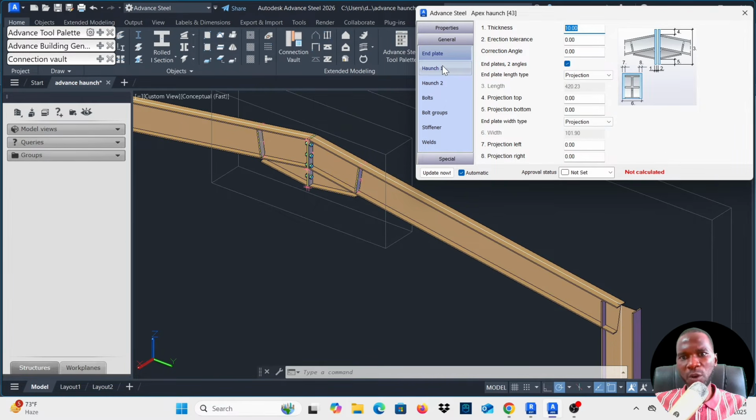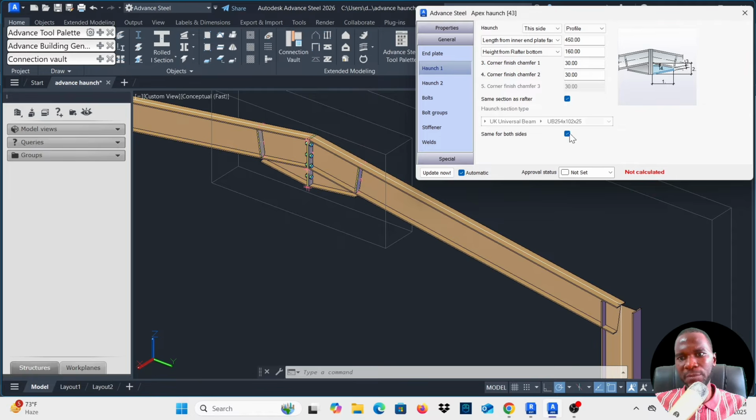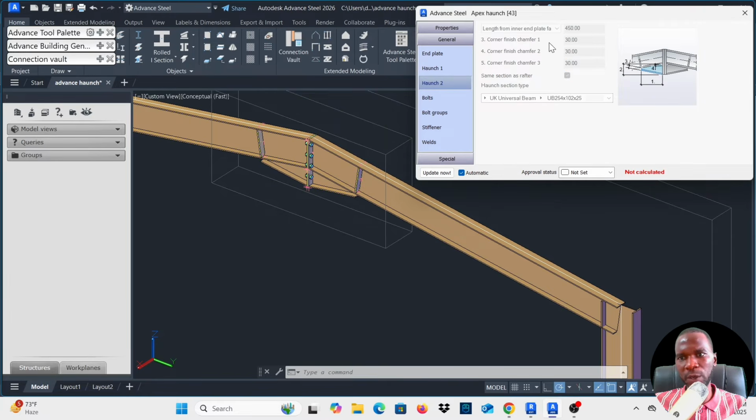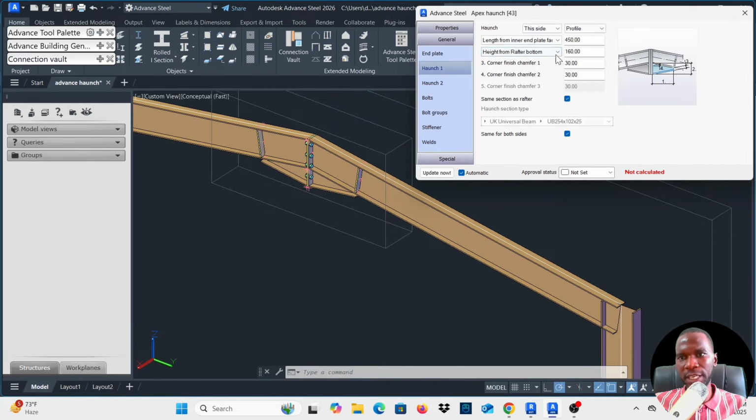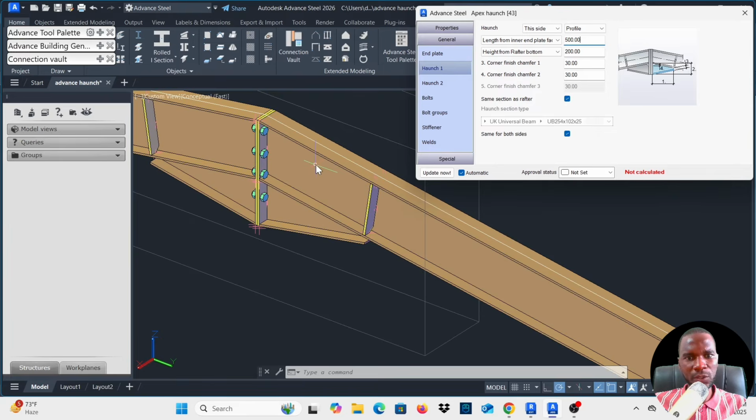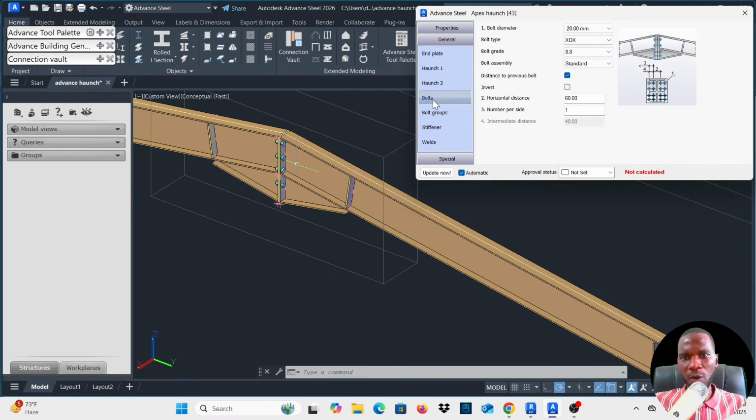Okay, so I'll go to Haunch number 1 and make sure that same for both sides is selected, so that if I go to Haunch number 2, I don't have to change anything. I have to change everything here. Now I'll change this one to 500 the way I did it in Revit. I'll change this one maybe to 200, that is the height. It looks good. All right, so I'll go to the bolts.